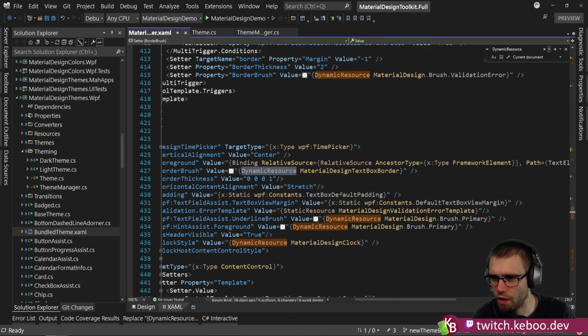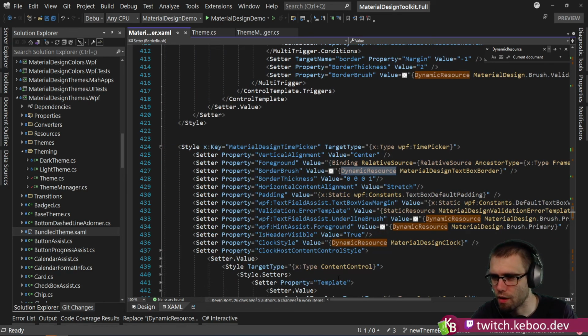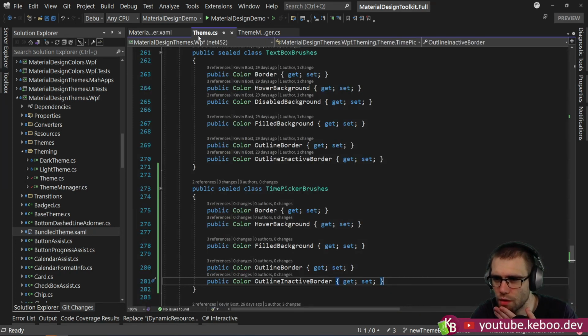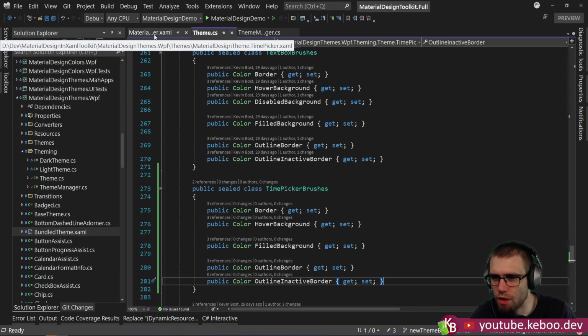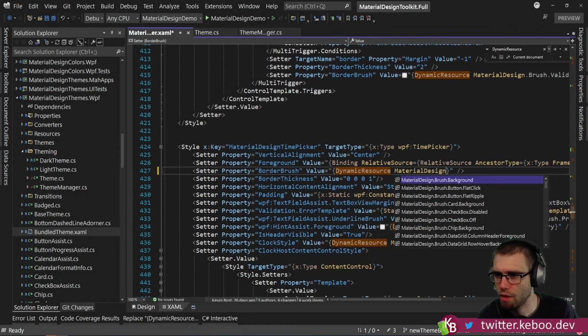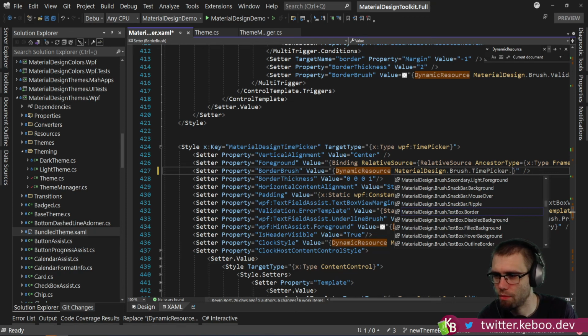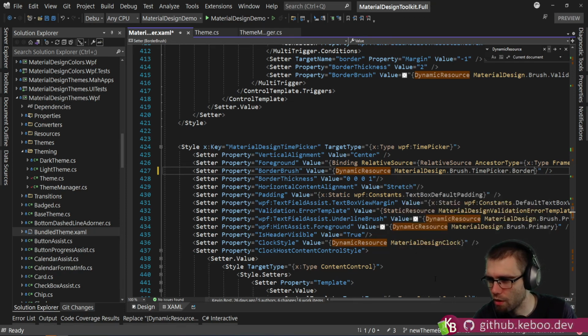That's fine. What do we got here? This is the border of the time picker. So it should just be Material Design brush time border.